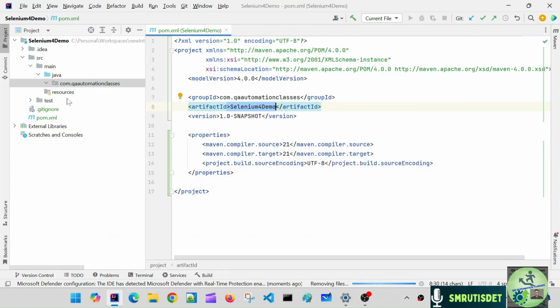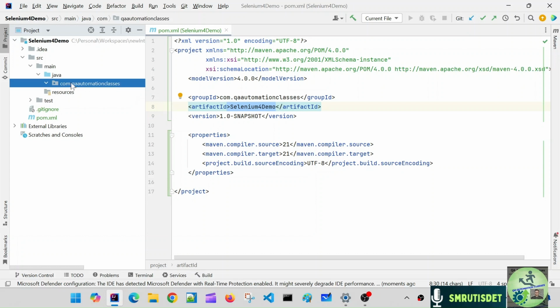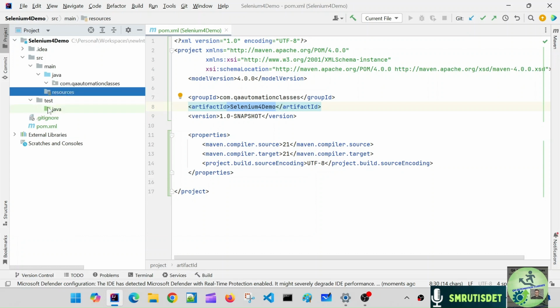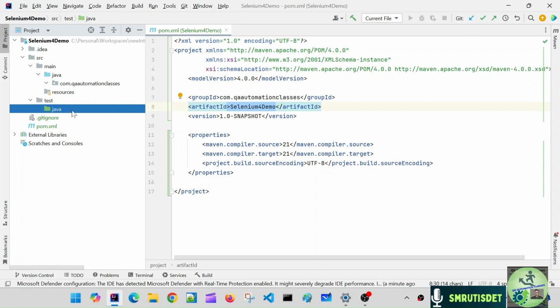Done. Now the folder structure, if you see: src, main, java. Inside java we have our package com.qautomation.automationclasses, and we also have the resources, and we also have our test folder. src main java, src test java. These two are present. So we are going to start creating our automation code over there. We are actually going to use the test folders. We are not going to use the main folder.